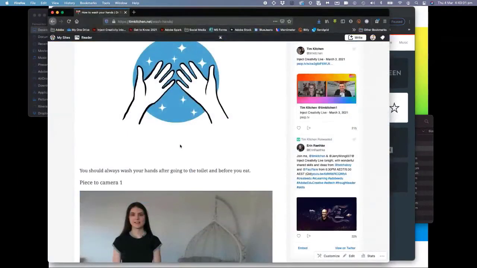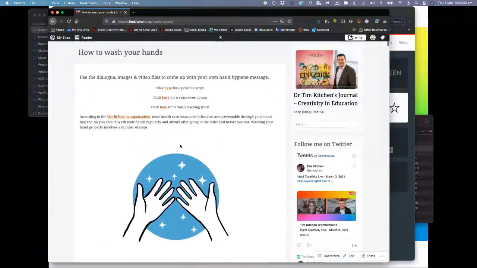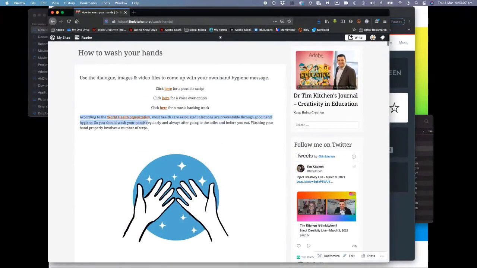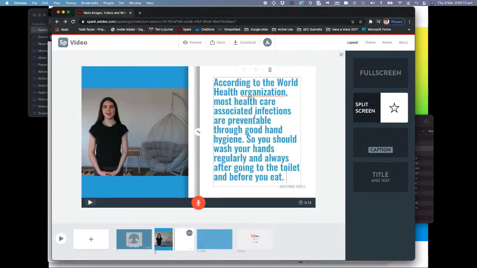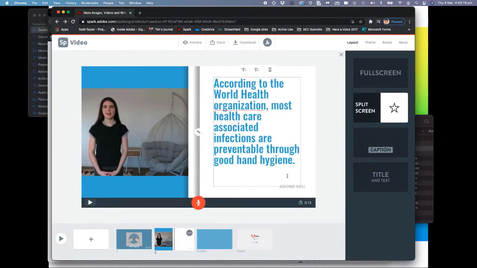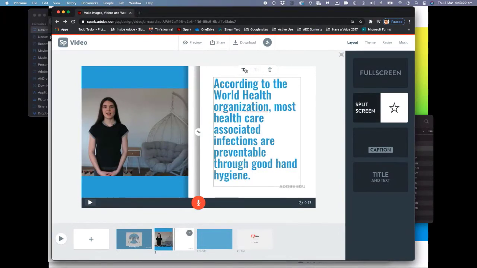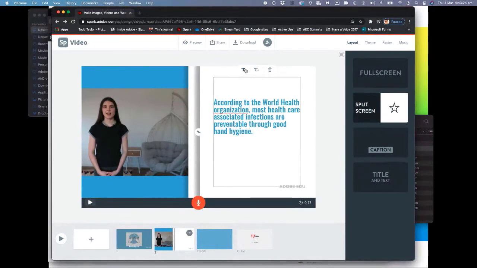So let's go back to the resource, the website, and I'm just going to copy and paste just that first sentence. I'm going to copy it into here, and maybe just the first sentence. We'll get rid of the second sentence. Now that I've done that, I'll just make that text a little bit smaller, actually. And now I'm going to play just this section to see what this is like.